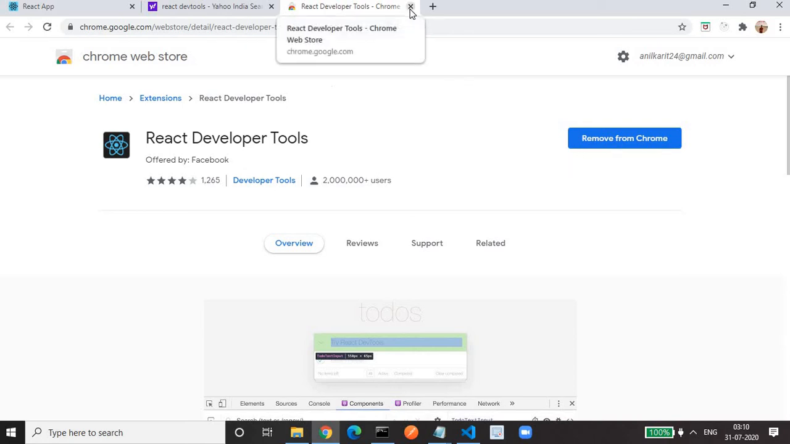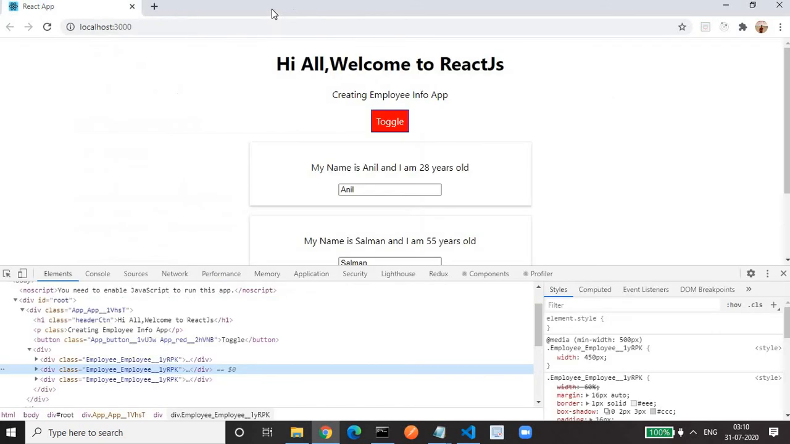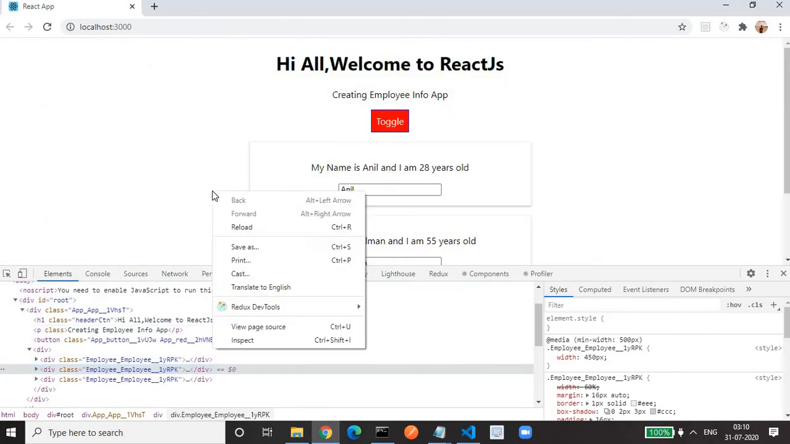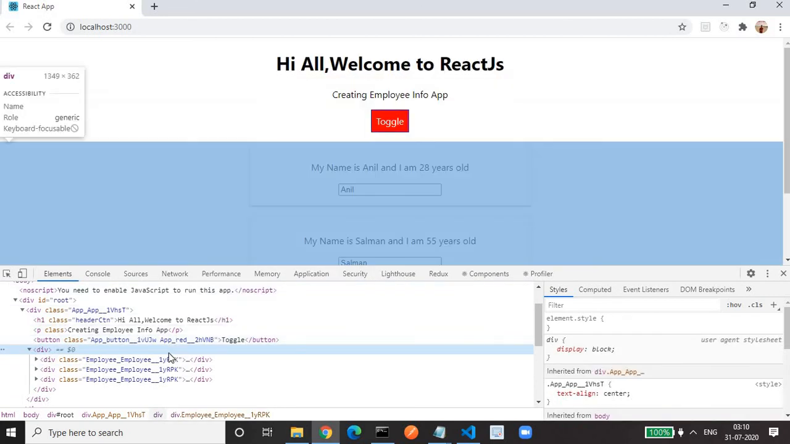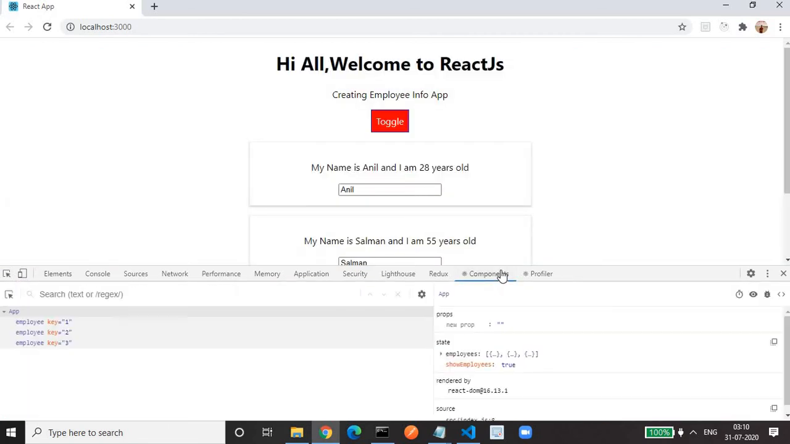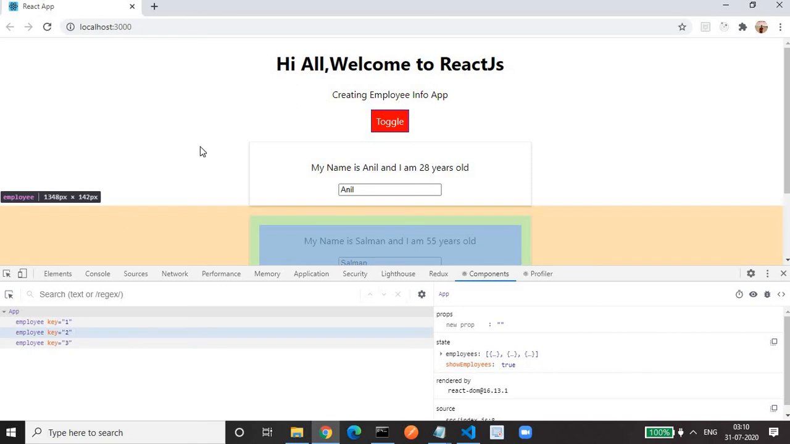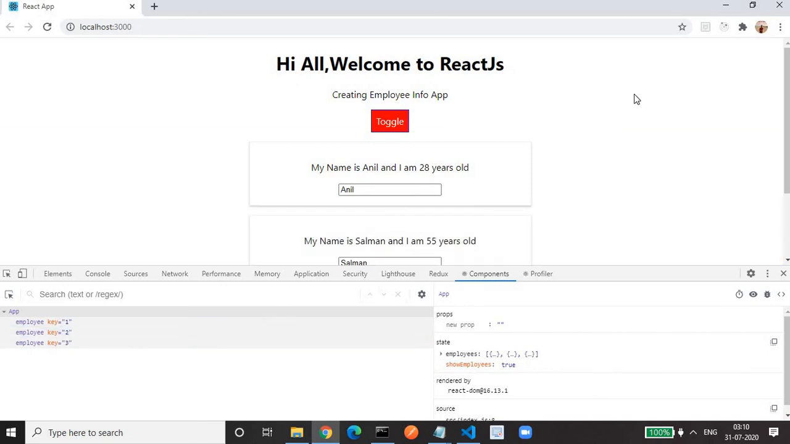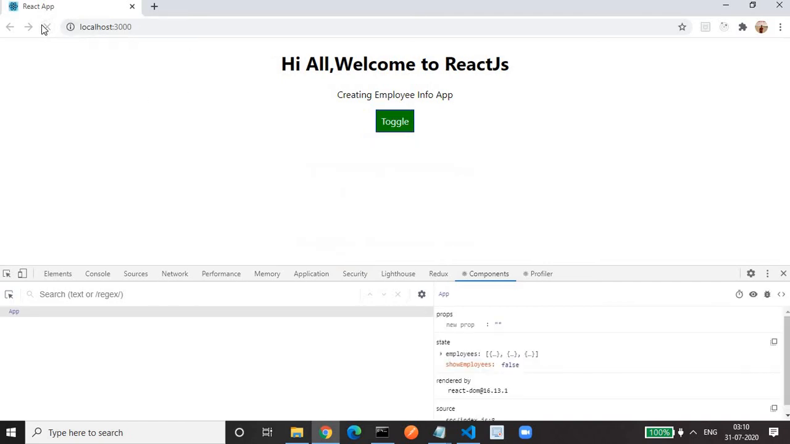Once you add that to Chrome, right click and inspect element, and you will get this screen. Go to the component section. It will show all the components corresponding to the page you are in. So if I refresh, we will get only the app component because the employee component has not been generated yet. They are hidden.